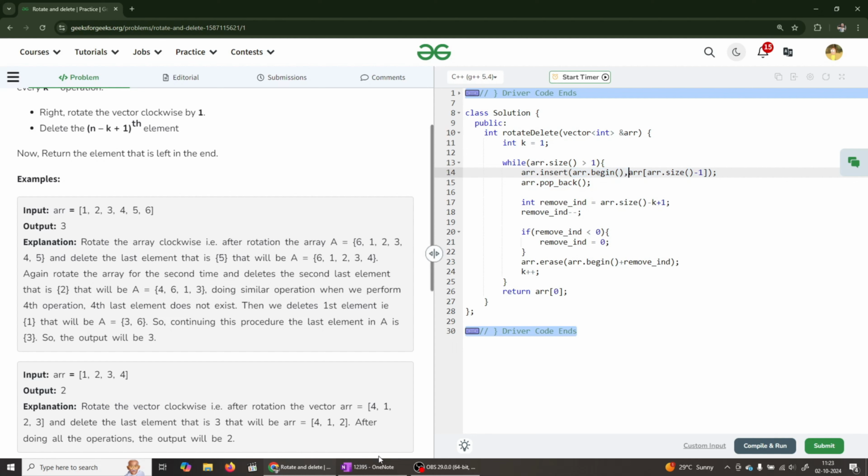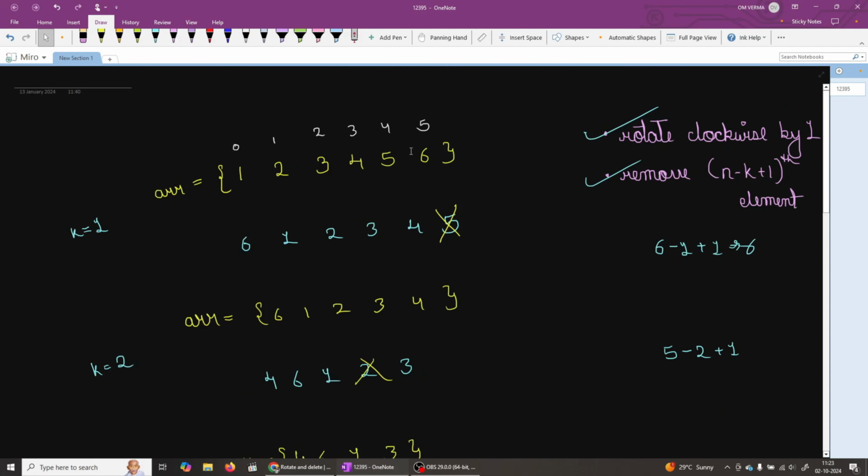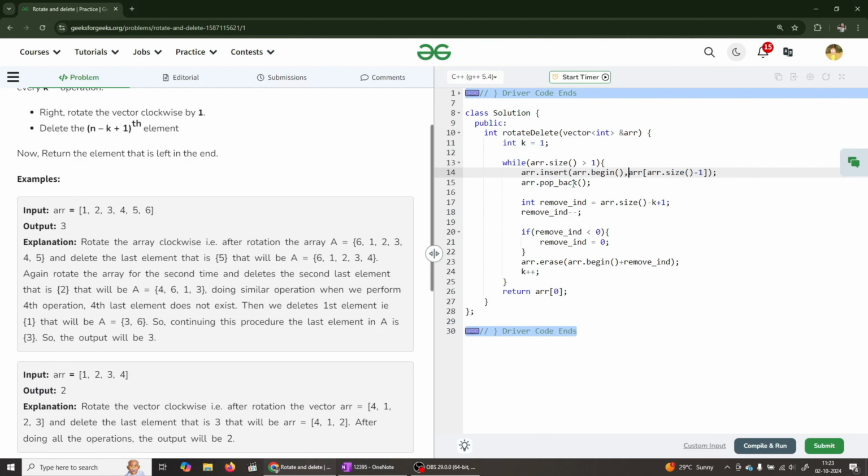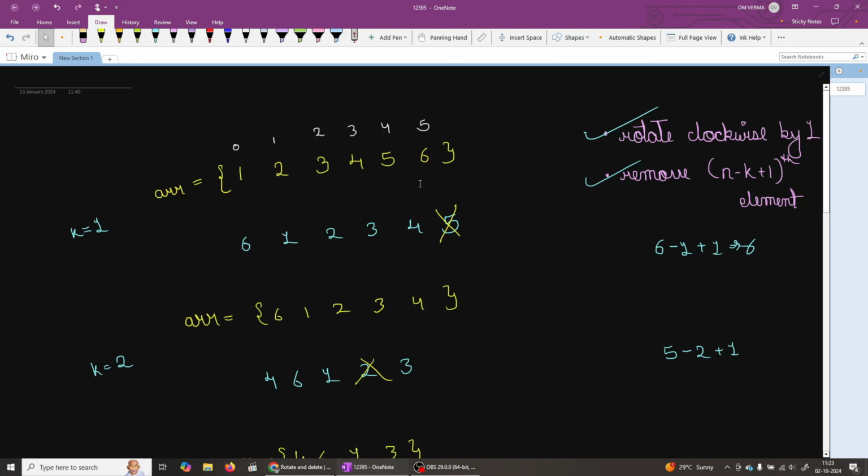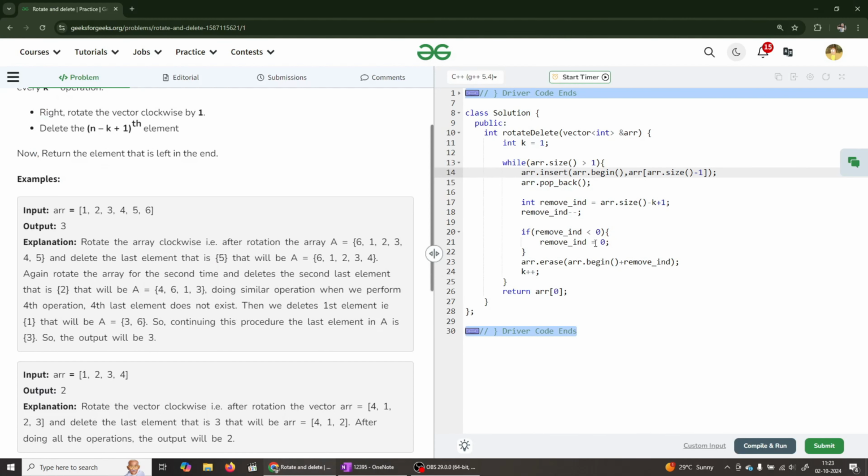So what will happen, 6 will be inserted at the beginning. But 6 is still here. So what we have to do, we'll be removing this 6. So what I have done, 6 I have pushed in the beginning of the array and removed this. Now what is the next step, the remove index.